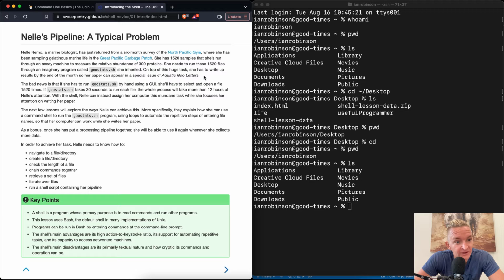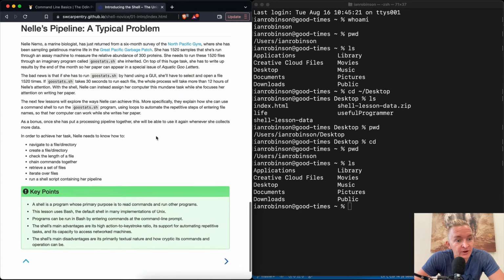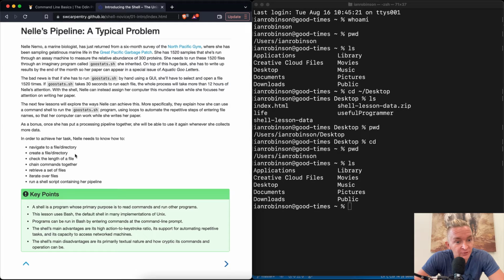In order to achieve her task, Nell needs to know how to, first off, navigate to a file or directory, create a file or directory, check the length of a file, chain commands together, retrieve a set of files, iterate over the files, and then run a shell script containing her pipeline.